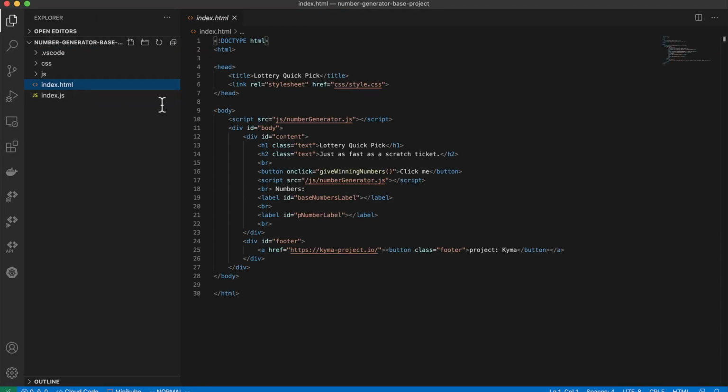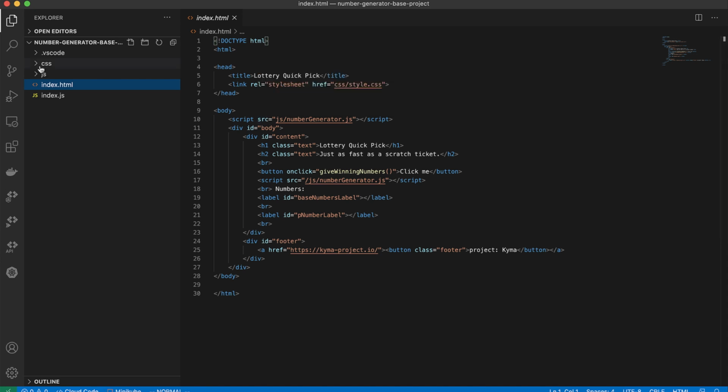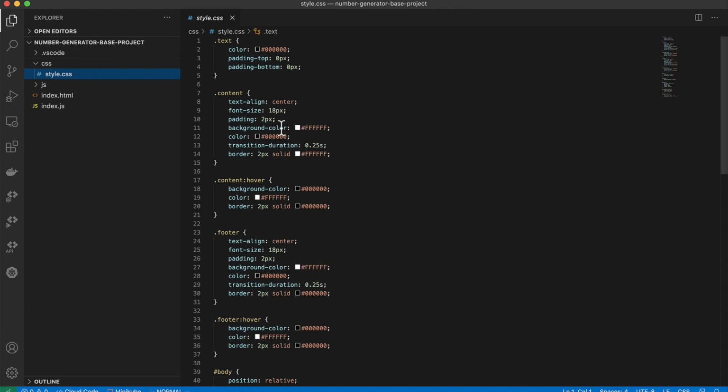But first, let me walk you through the application. What you see here is the index.html file, which builds up a simple HTML DOM, consuming a style sheet, using a JavaScript file for the number generator methods, and just building up the general outline of the website you're going to see in the following exercises. Let's take a look at the CSS file. The style.css is just a simple CSS file accessing the DOM and styling the elements.